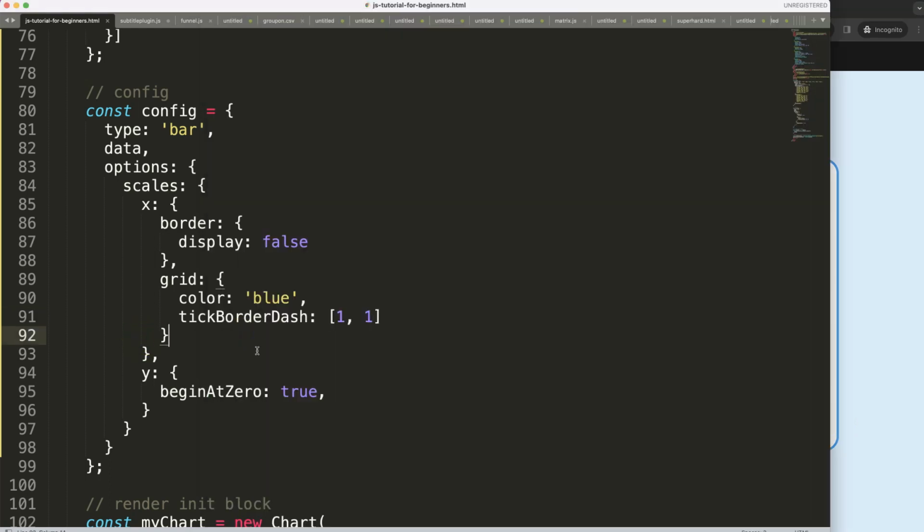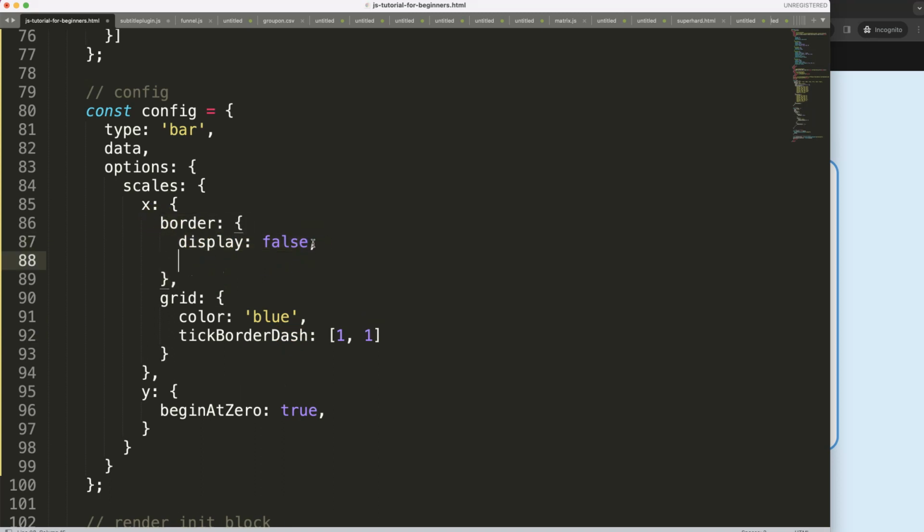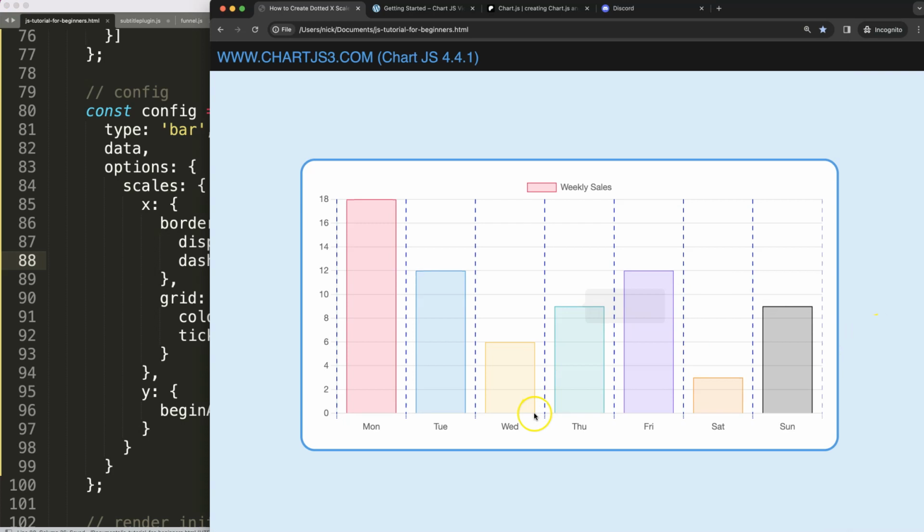To do that, we have to go into the border. I don't know exactly why they changed that structure or why they made it like this, but that's how it is. So what I want to do here is say dash, and then let's say 6 pixels of solid and then 6 pixels of white space. If I do this, as you can see, now it has this solid 6 pixels and then white space.